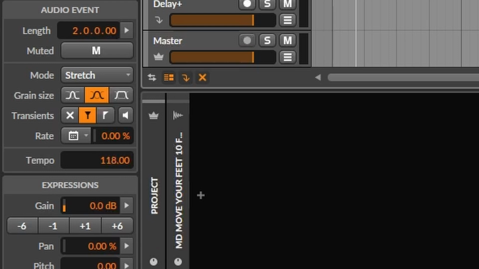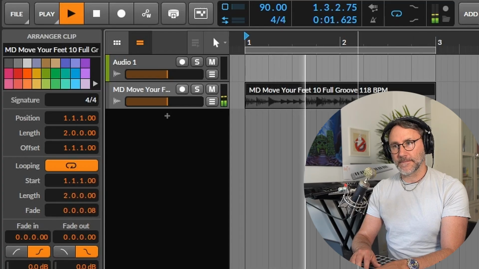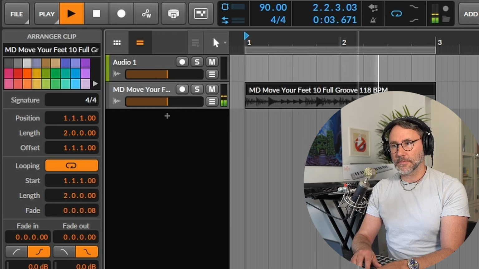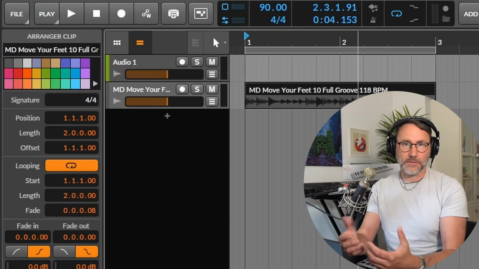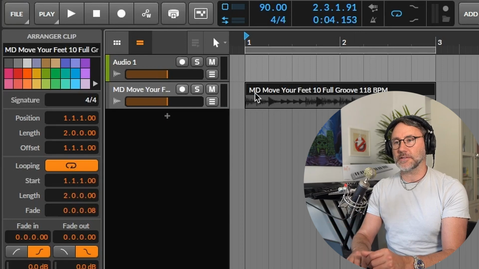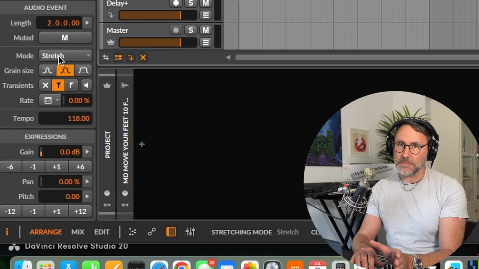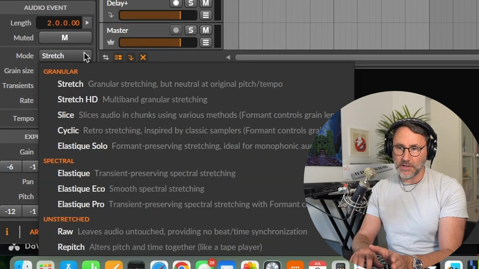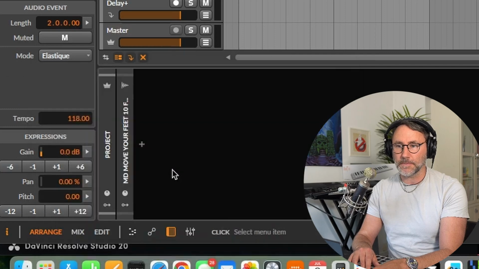Now this is not the optimal stretching mode for audio loops, because as you can see, if I lower the tempo here to like 90 BPM or something, you will start to hear these artifacts, and it sounds almost like a chorus or a doubling effect on the transient hits here. So a better audio stretching mode, if we select the stretching mode and select Elastic, which is a transient preserving stretching mode.